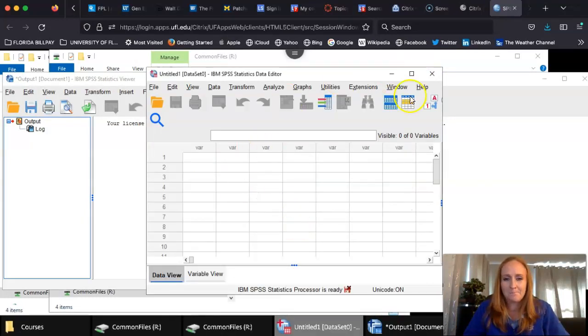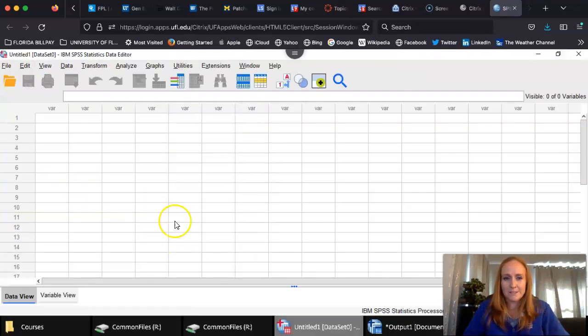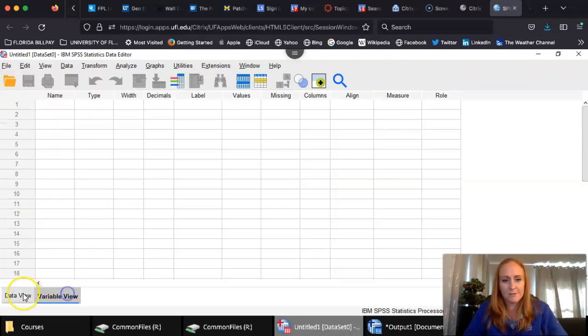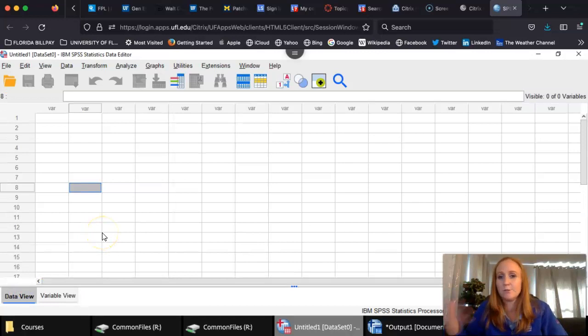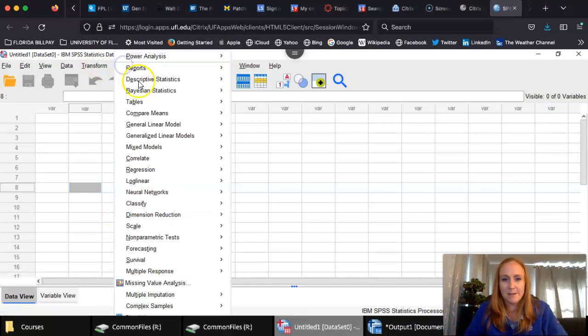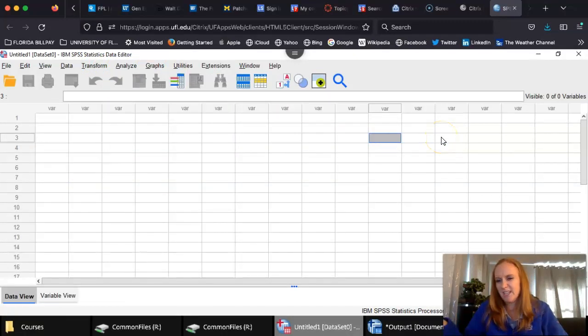Okay. Here is the software itself. This is just a blank data set. Okay, so you have two different tabs here. I take you on little tours so you know where to find things. There's menus that have all kinds of functions that we run in here, but this is essentially SPSS.